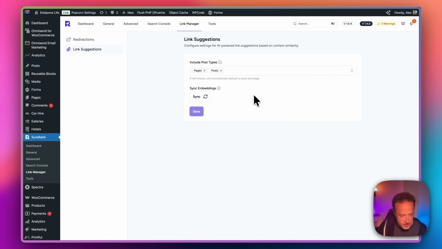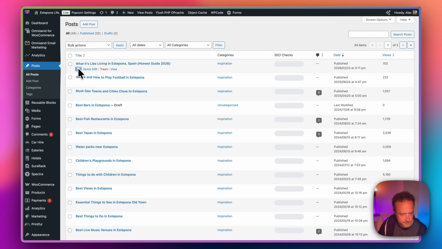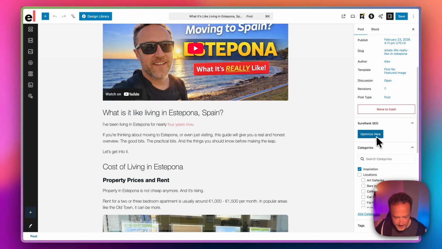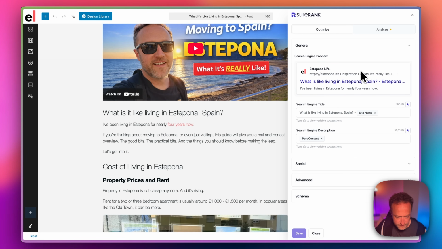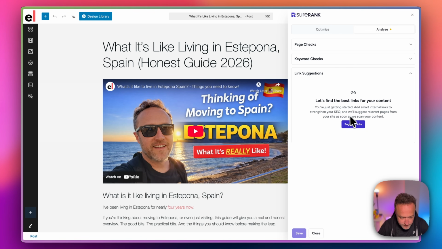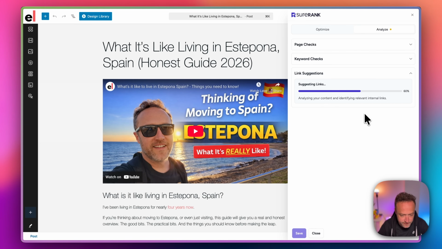For the link suggestions, it gives you some link suggestions. So maybe it does this within the post. So let's go back into a post and see if we can get some link suggestions on that article. Go back in here, back into SureRank SEO. I'm going to go into analyze. Then if we go to link suggestions, we can click on suggest links and it should give us some suggestions for our links. Let's have a look.